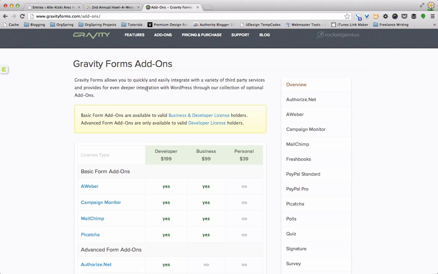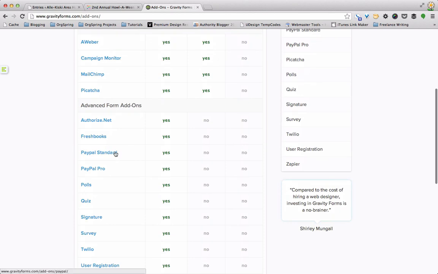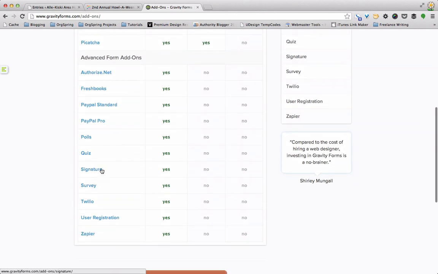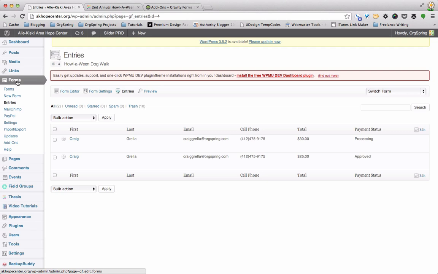So you would, of course, need the Gravity Forms plugin. You would need the PayPal standard plugin and the signature plugin. And you would install those just like normal plugins. And once they're installed, they will be shown in your forms area. Like here, you'll see PayPal. So that gives us the ability to do our PayPal settings.